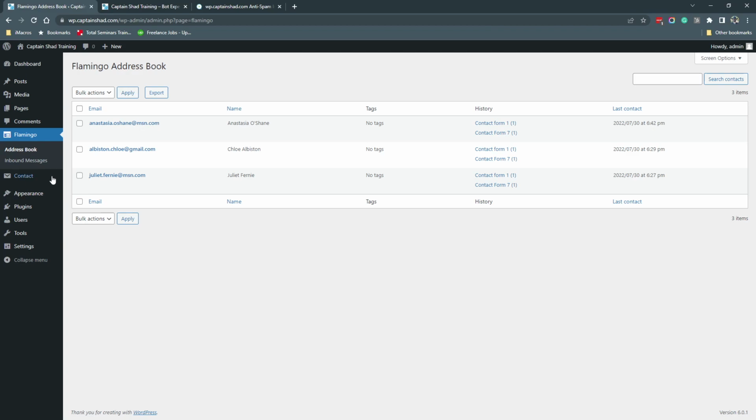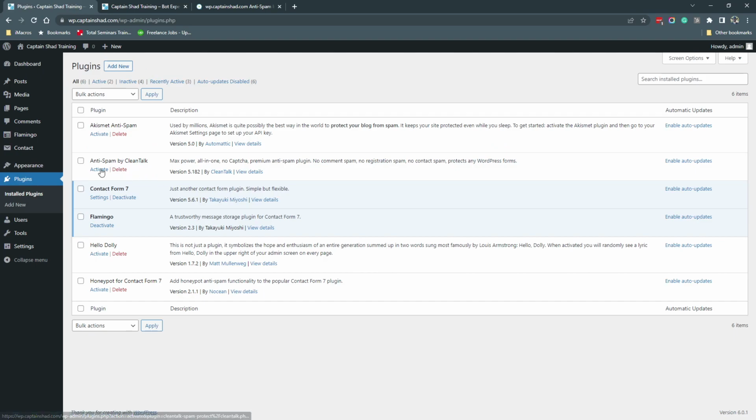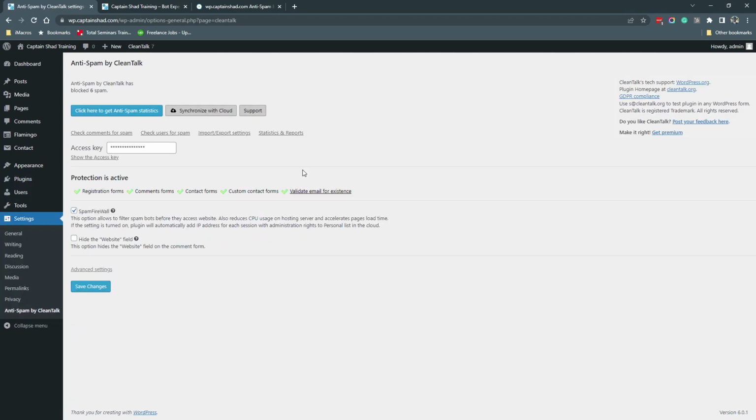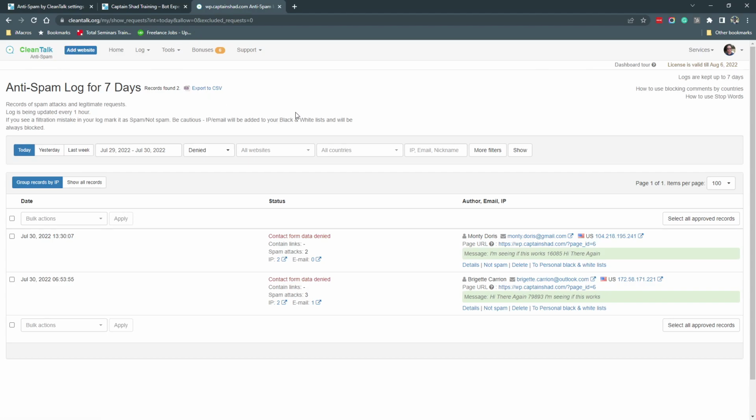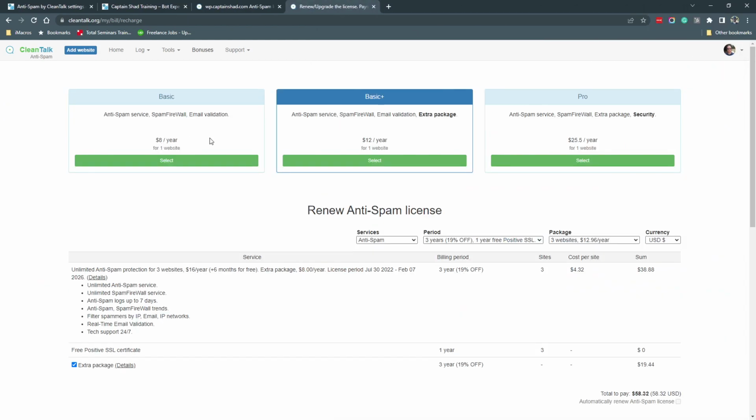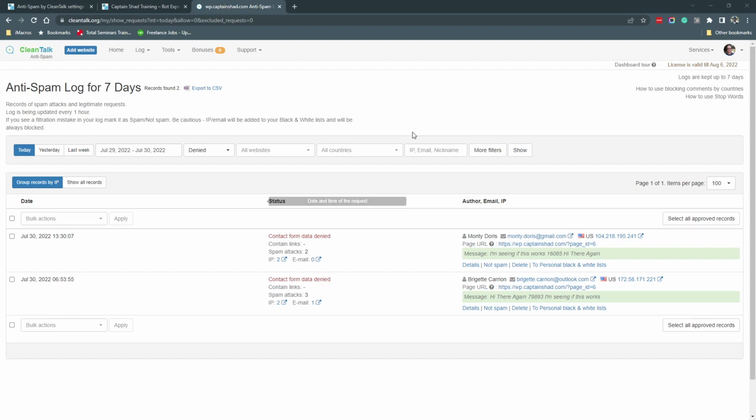So I want to stop this from happening, and one of the tools I can use to do this is called Clean Talk. If I activate the Clean Talk plugin, then I will be at some settings for Clean Talk, and I have to enter a little access key. I get that by going to the Clean Talk website and registering. Now, they actually charge a fee, which is about $8 per year for one website. So it's a very low fee. Now, they also provide a dashboard that lets me see what submissions have been blocked and potentially even have gone through.